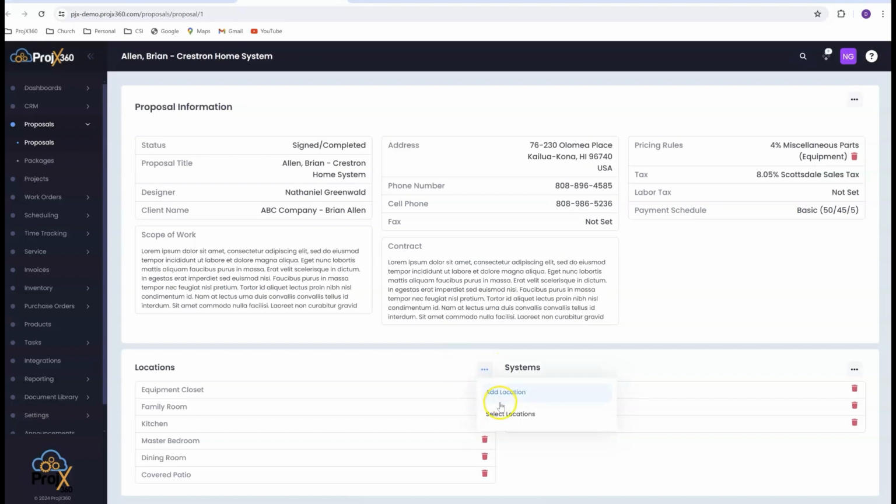After that, you're going to go to the section called locations right here. And if you go to the menu right here, you can go select locations. And in the settings, you can set up all the locations that you use on a regular basis.